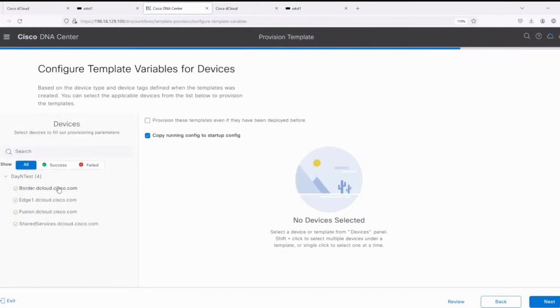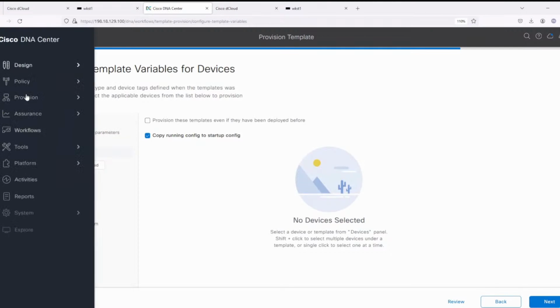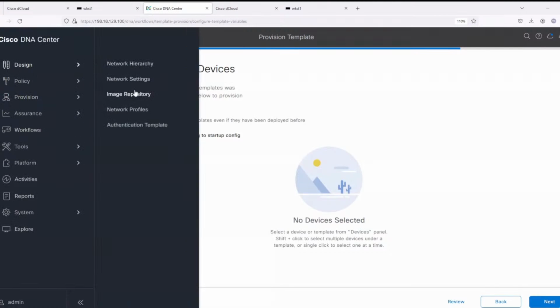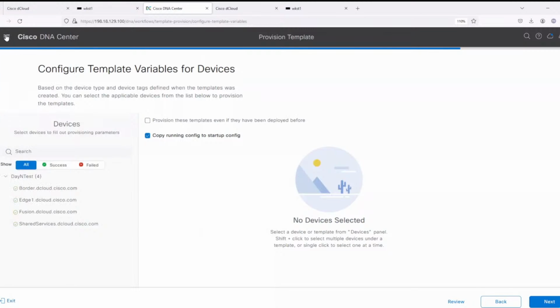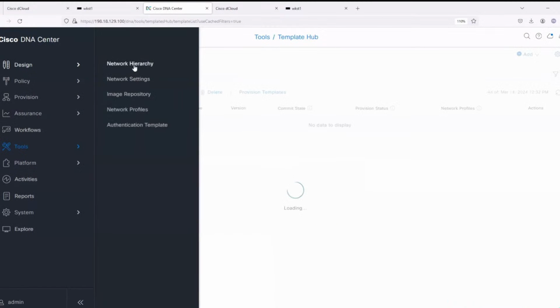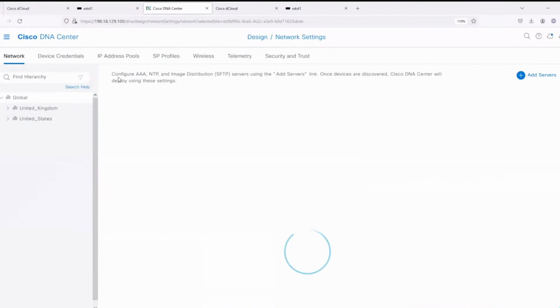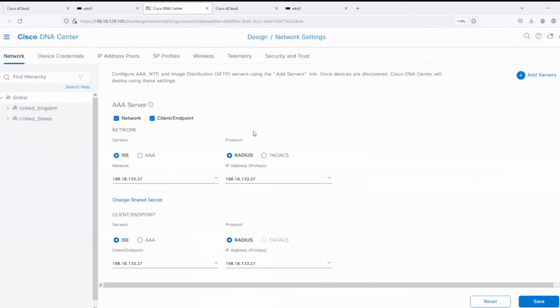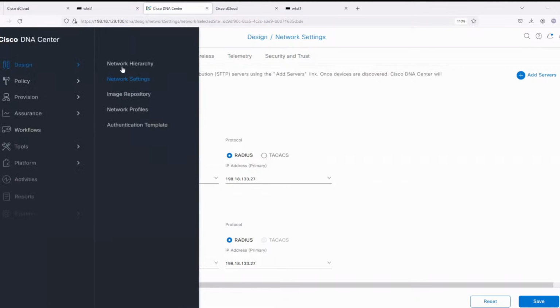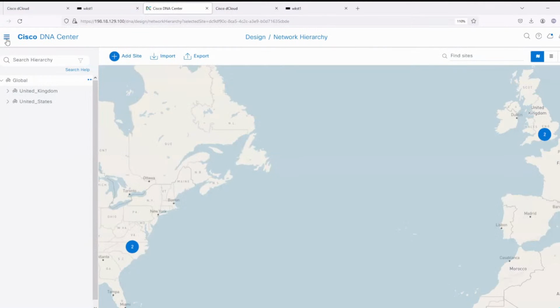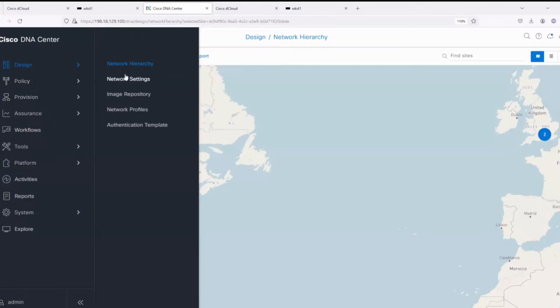I'm going to go ahead and X out of here. And I do want to show you the actual place to go in and view your network profile. So I'll go to design, network settings. Oh, sorry. Sorry, design, network profiles.